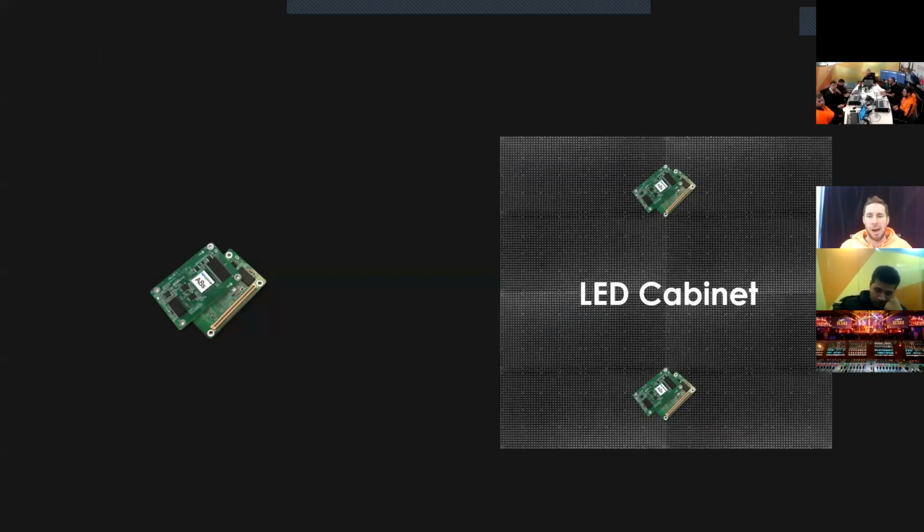So this is the LED cabinet. We run it with the receiving cards. Sometimes we just use one card for one cabinet. Sometimes if the resolution of one cabinet is really big, we need to use two cards.